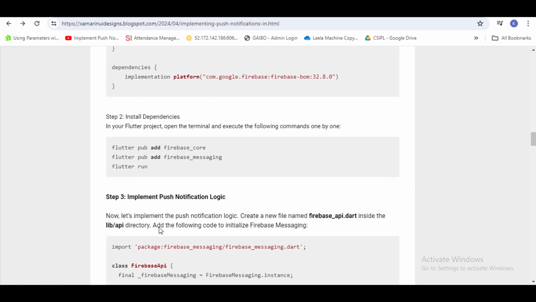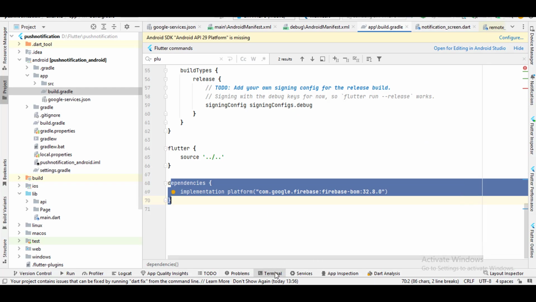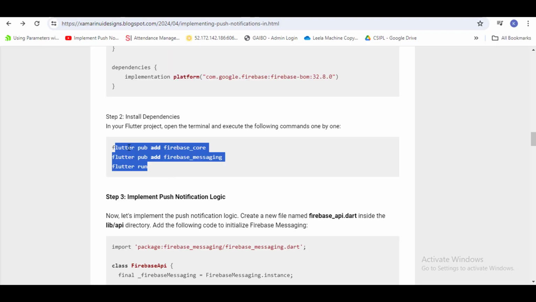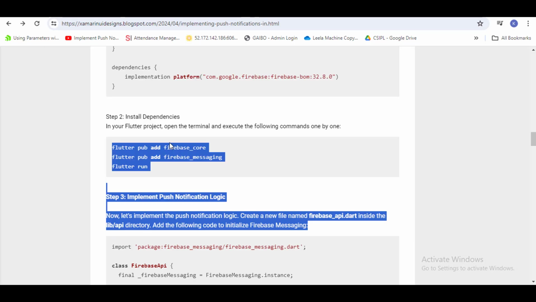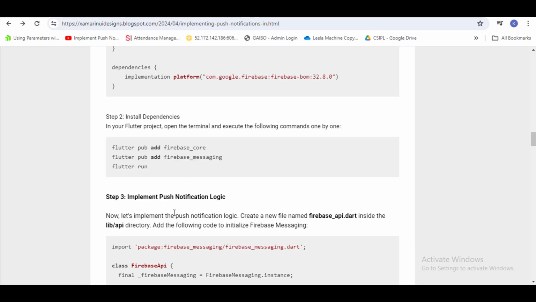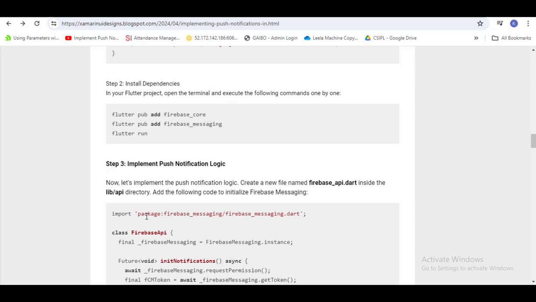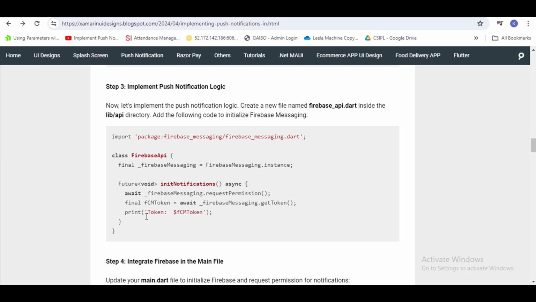Then after that you have to install the dependencies. Open a terminal, copy the first dependency and press enter. It will install this dependency, and do the same for the others. Or else you can copy all three lines, paste them here and press enter. It will install both packages. After that we will see how to implement the push notification logic.